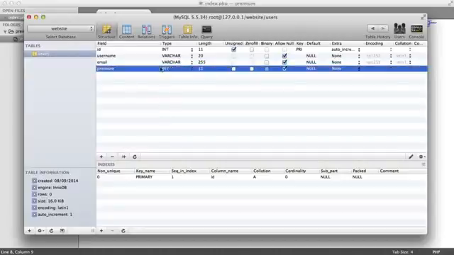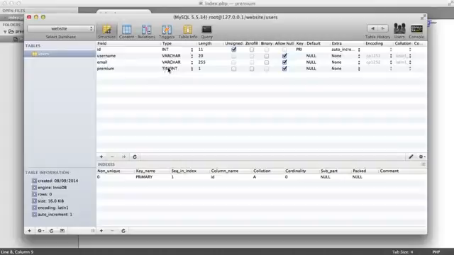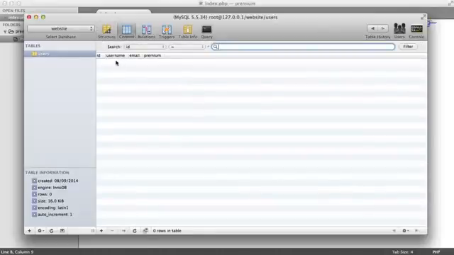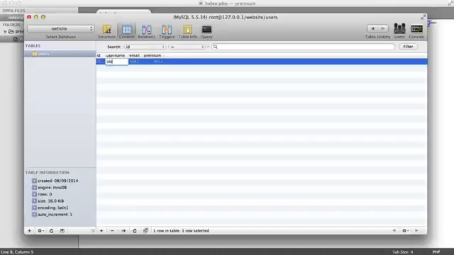And for the premium, this is going to be a Boolean. Now that's going to translate in here to a tinyint of 1. So we can either store the number 0 or the number 1 in here. So they're the fields set up. That's pretty much it. Let's go ahead and fill in these details.